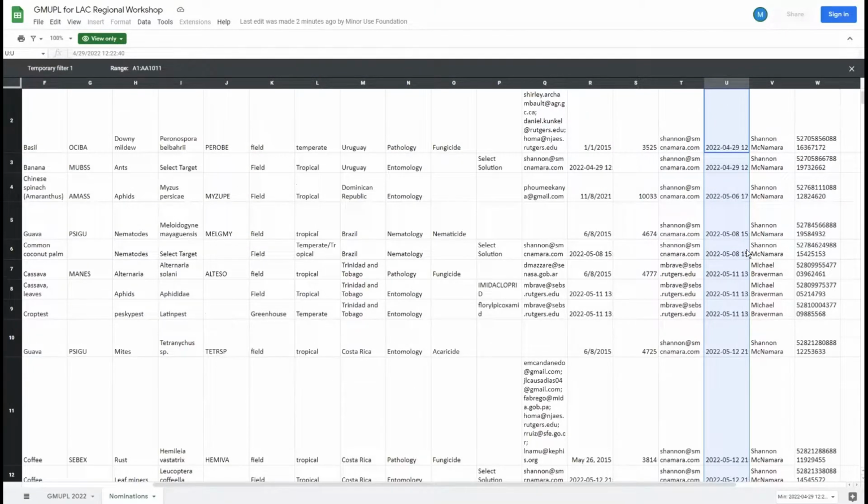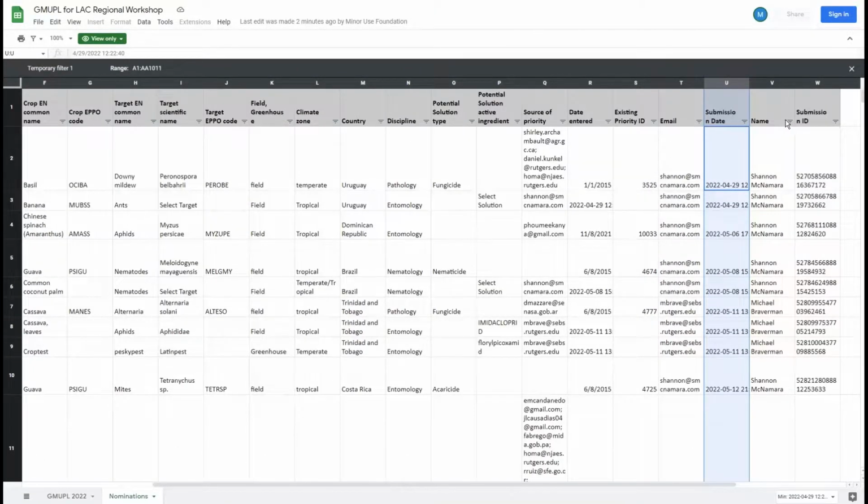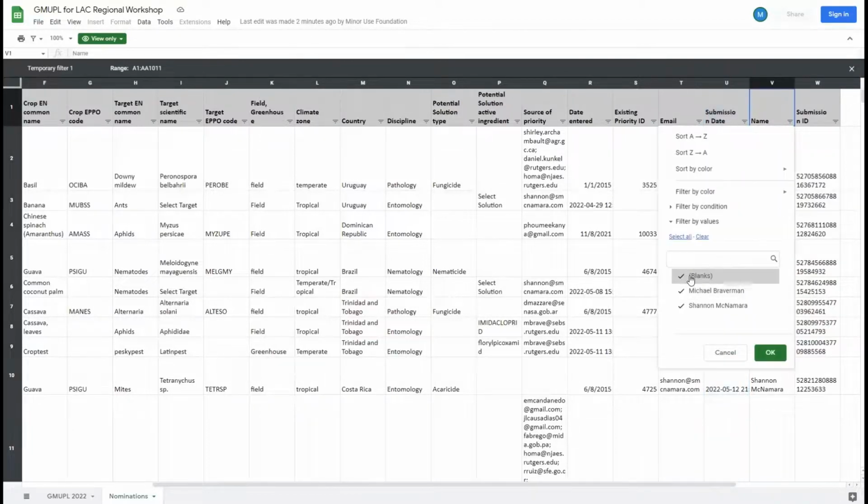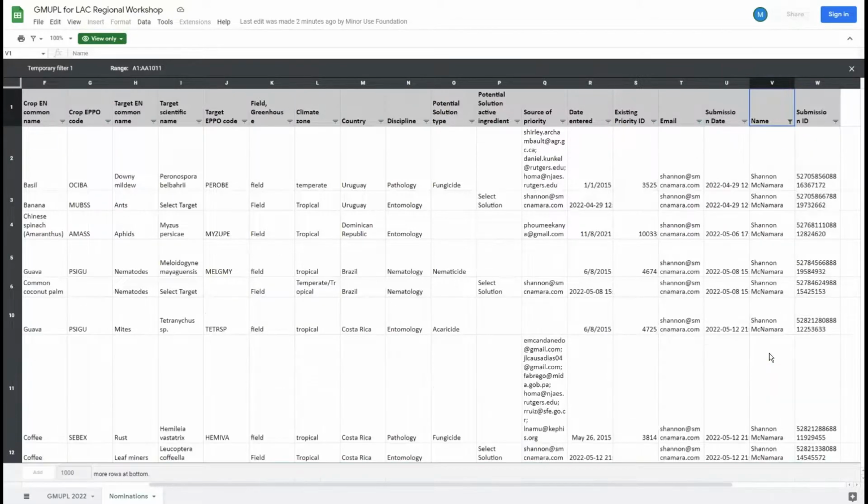But you can sort on either your email or your name. So you can clear those off. Click on your name and see everything that you've submitted. All right, so that's good. I can see the existing priorities that I nominated. And then here at the bottom, that's the new priority that I nominated.